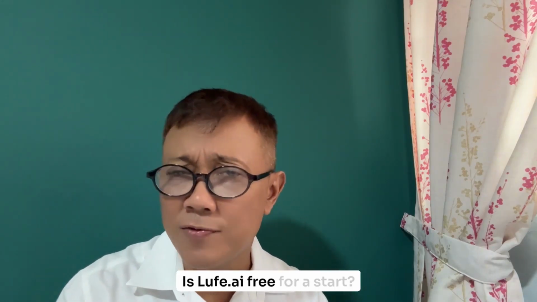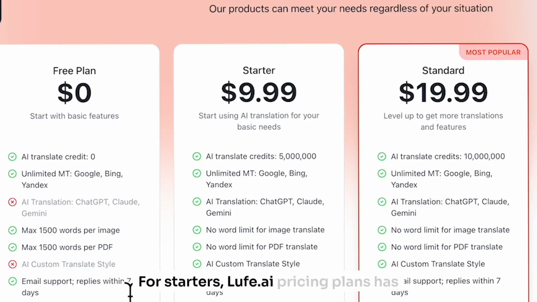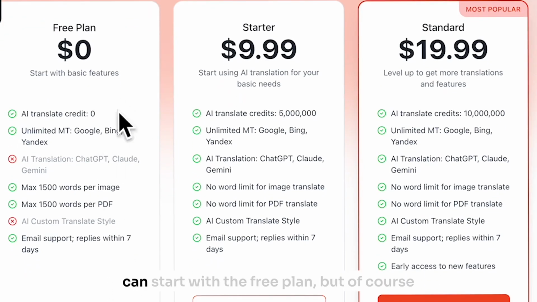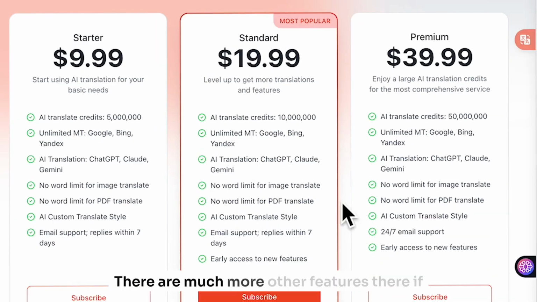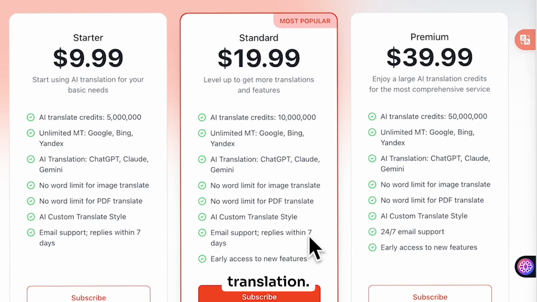Is Lufe.ai free to start? For starters, Lufe.ai pricing plans have different tiers, starting from the free plan all the way to premium. And of course, if you just want to do a trial, you can start with the free plan. But of course, it has its limitations. But if you just start with the starter plan, it's good enough. There are many other features if you are at the advanced level, or if you are in a business which requires frequent translation.